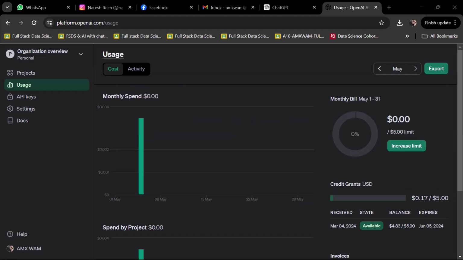If you didn't spend within this month, don't worry. The same limit would be there. The month will be extended, so you don't need to worry about this one. This amount would remain the same until you use it. Clear? You understood how to check the usage limit and how to get the API key. Clear?